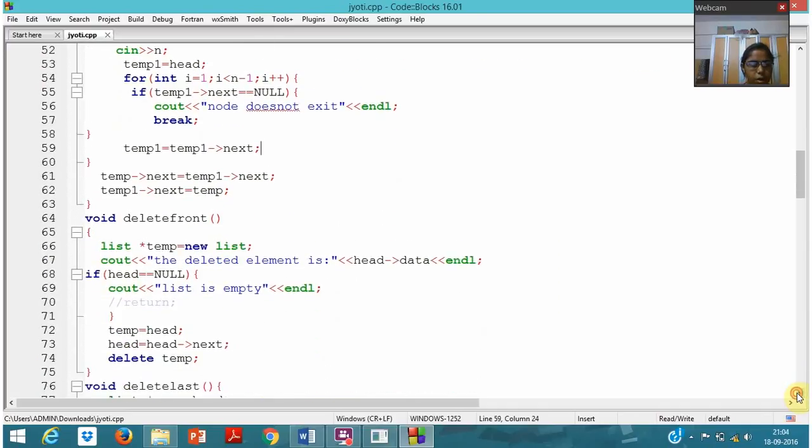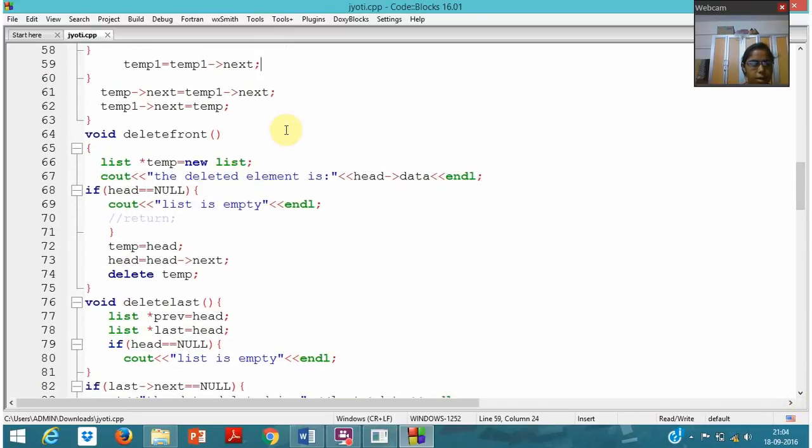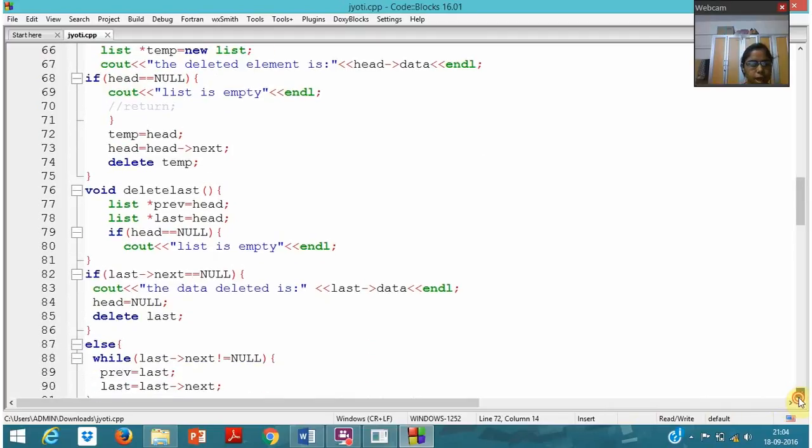This is the code for delete from the front. First I consider a new list with variable name temp, and now I'm going to delete data from the temp. If head equals null, it will show the list is empty. Otherwise head will become temp, and temp of next will point to the head, and it will delete the temp.